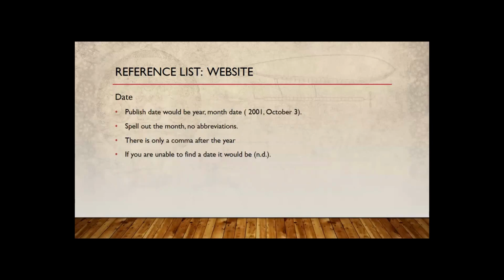Now the date. This is where it gets a little wonky and some people get confused. The publication date is the year, month, and date. It's completely different, I don't know why, but you have to spell out the month. You can't use abbreviations. There's only a comma after the year. And if you can't find the date, it would be no date, or n.d.